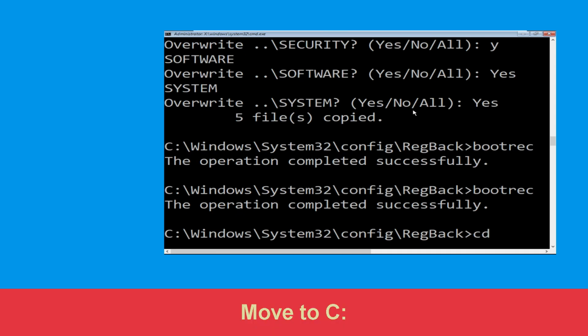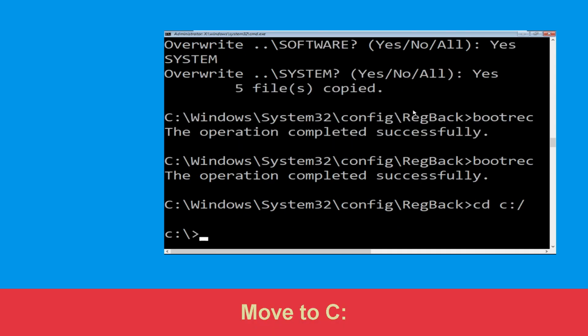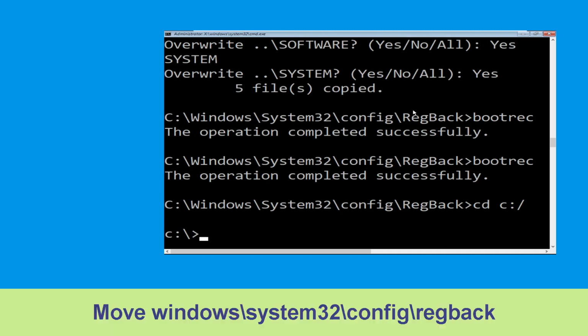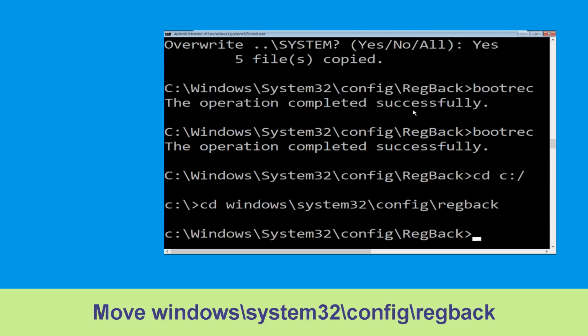Now type cd C:\ and simply hit enter. Now type this command cd Windows\System32\config\regback and simply hit enter to execute the command.